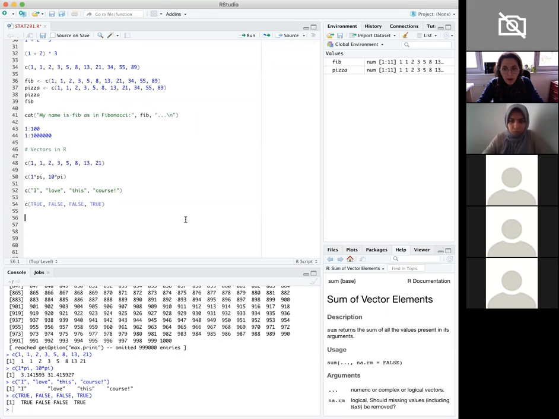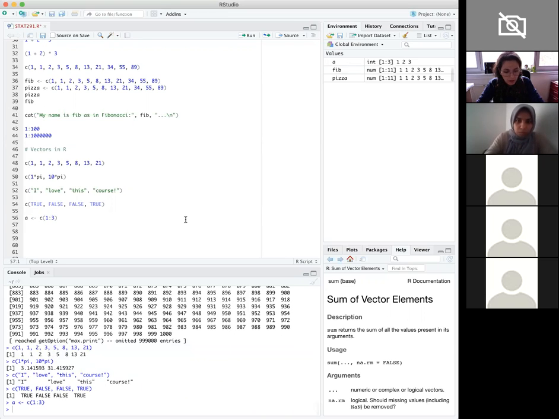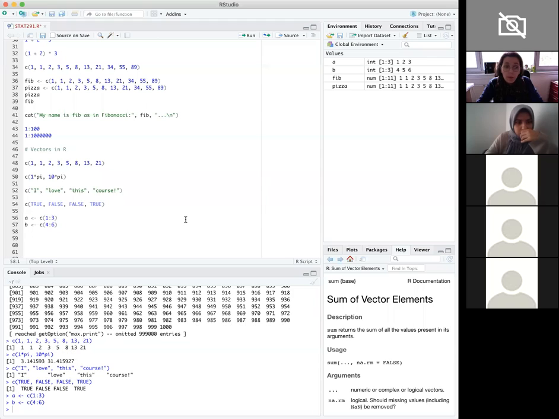We can also combine some vectors in here. For example, I have my A vector, which is combined from 1 to 3, and I also have my B vector, which I combine from 1 to 6. Maybe you recognize something in here. When you put numbers into an object that you name, you can see these values in your global environment.